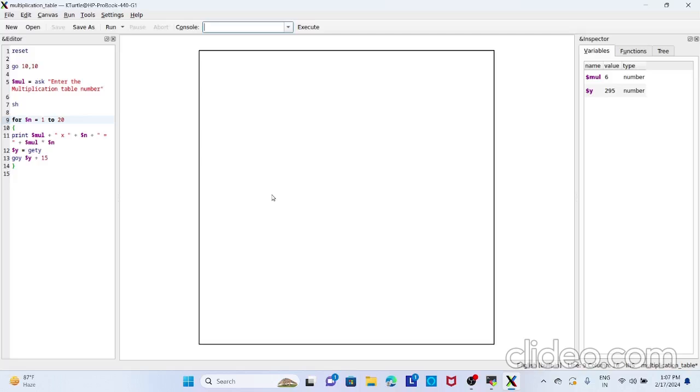See how to get an input variable and create a multiplication table. For that, this is the extra command which I am using. It is called ask. Inside that you will say, enter the multiplication table number.